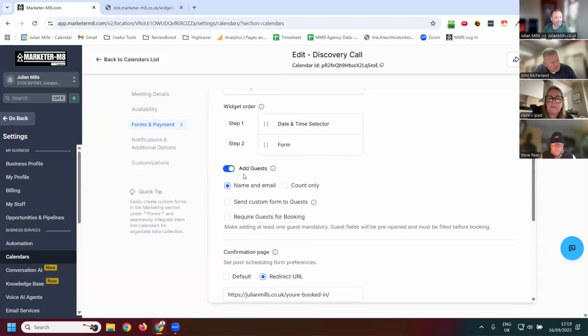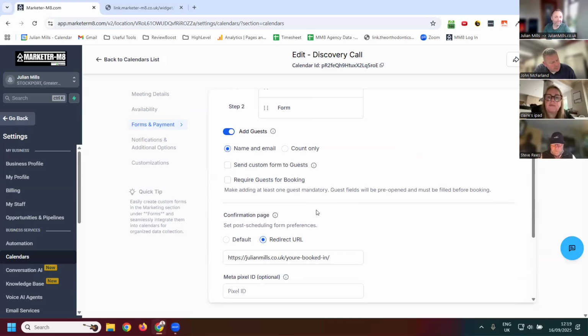Add guests is quite a useful feature. They can add guests, name and email there. This is a new feature here: you can send forms to guests. That's quite neat, actually. I've not used that yet myself. Or you can require guests for bookings.